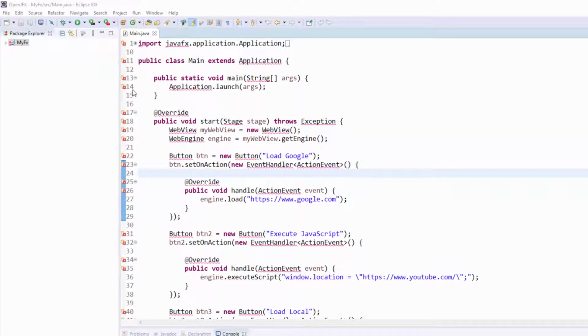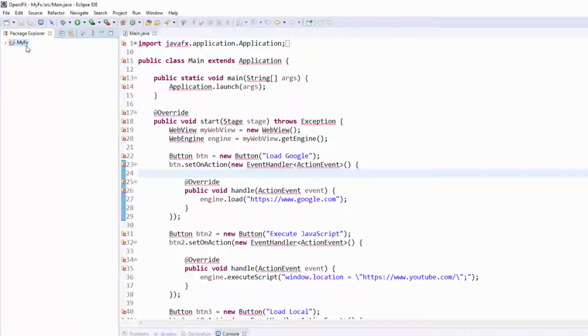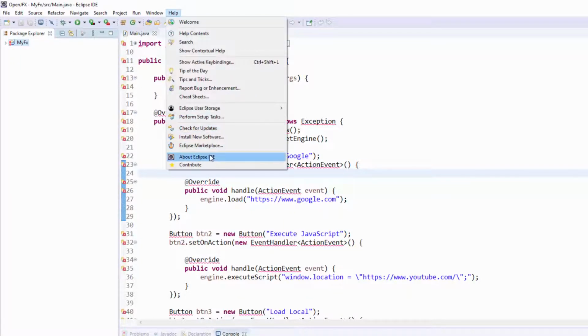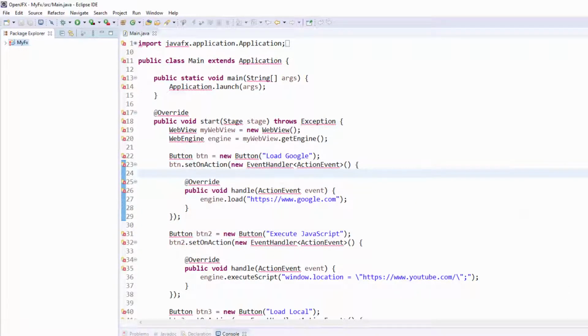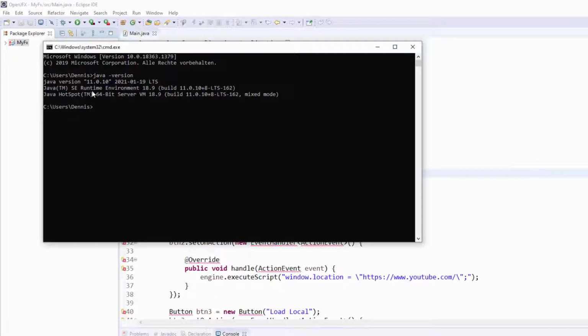So what you can see here is the MyFX application from the last video, and I'm working with an Eclipse that is based on the version from the end of last year. And as I wrote in the title of this video, we will be using Java 11. So this is working on the JDK 11, and you may wonder why we are not using a newer version of Java. Starting from Java 8, the next step will be Java 11, since we want to stick to the long-term support versions called LTS.